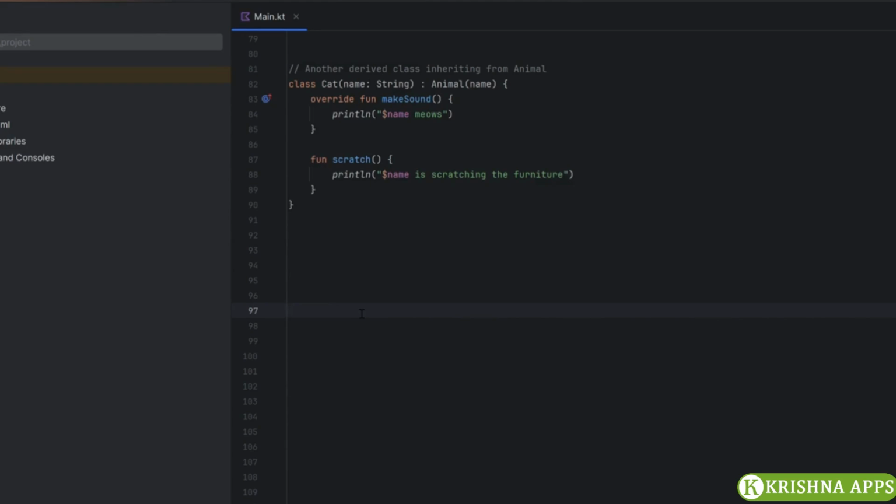The cat class is a specialized version of the animal class. It still has a name, but it meows instead of making a generic sound and can scratch furniture. The override keyword here is like saying, I want to change how this method works for cats.